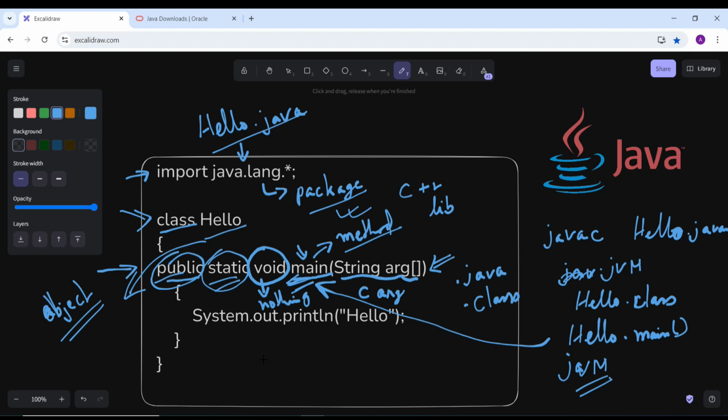You can call every method, class, and all these things inside this only. So this is the entry point, you can say. You have to write this signature in any Java project. So when you invoke the JVM, the JVM will know, okay, this is the entry point. I have to go inside it and then execute the program.